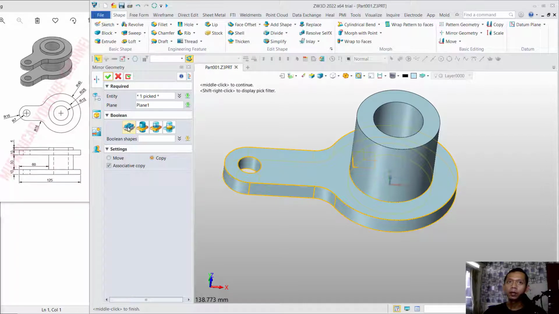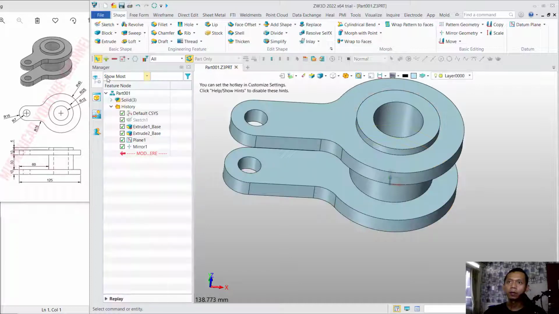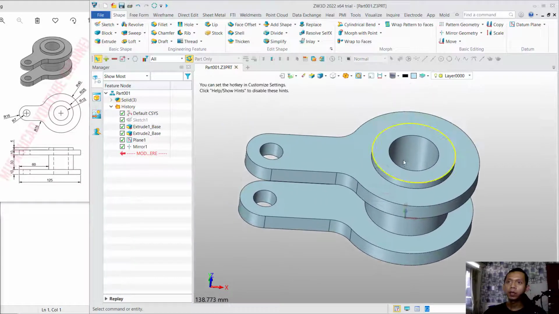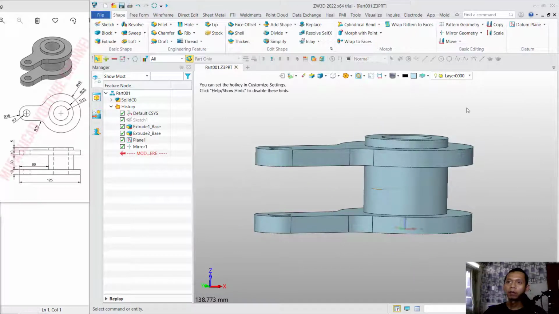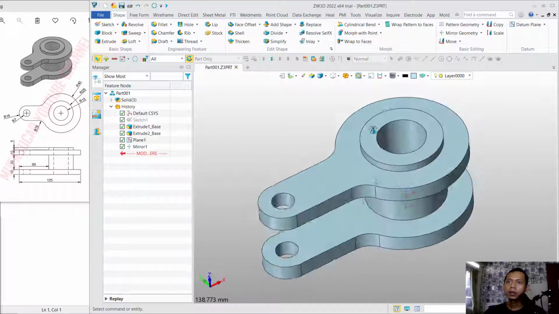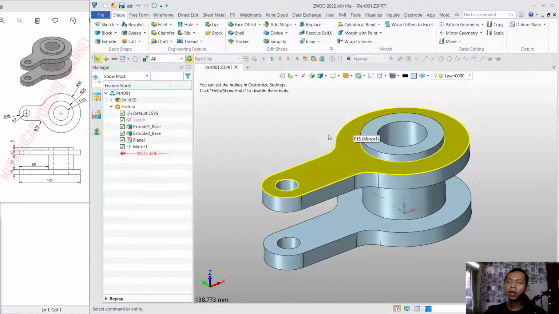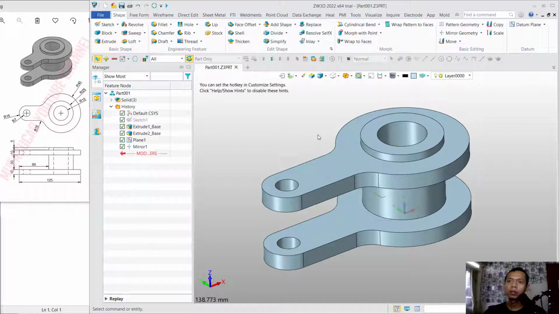Now we can use these tools, create shapes, and you can click OK. So it will create offset in the top here. Okay, we already create these simple 3D models for exercise number 4 with ZW3D software.